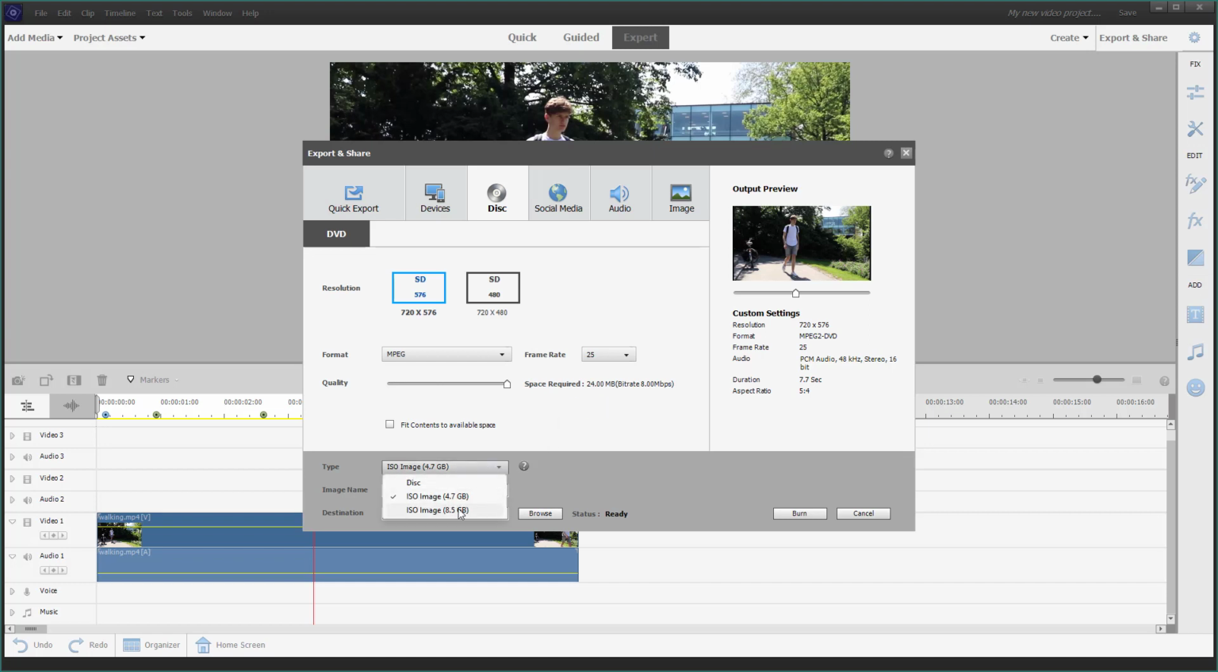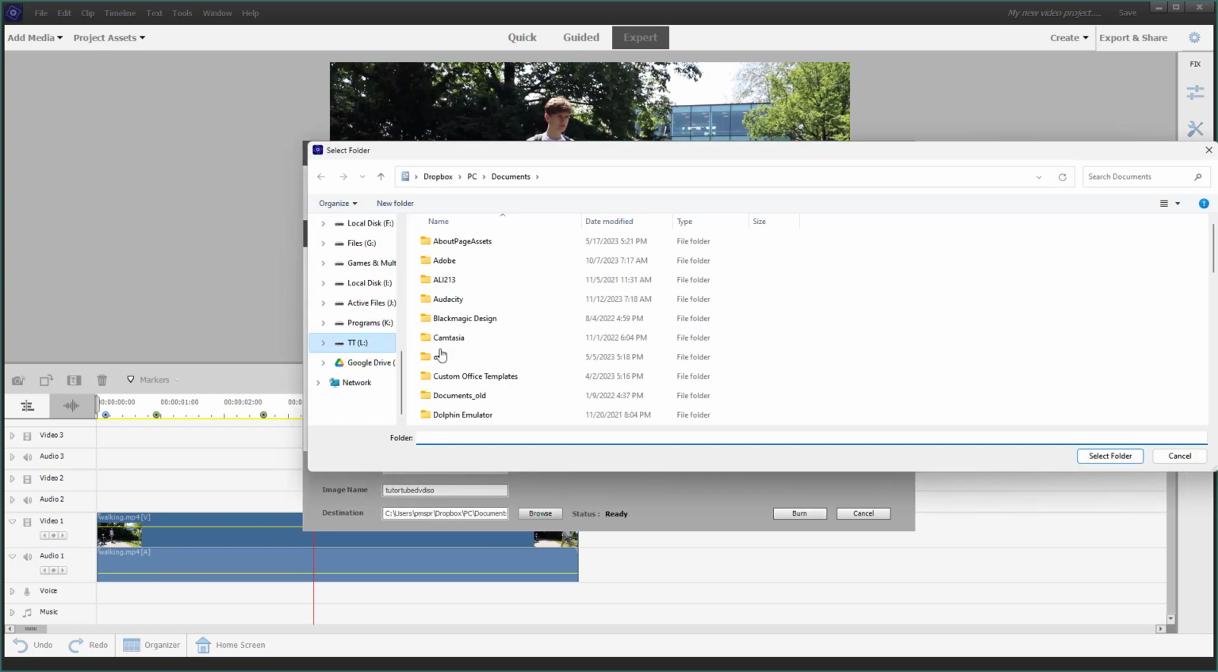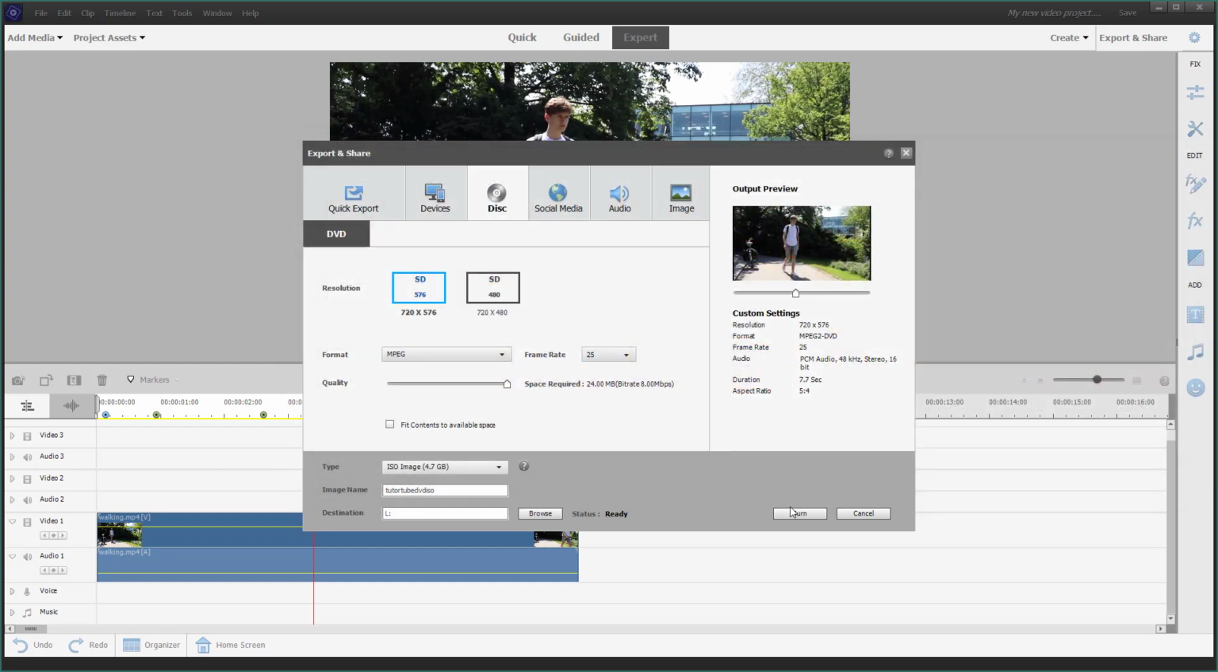You can choose the ISO disk image to be 8.5 gigabytes or 4.7, or you can directly burn it out on a disk as well, as you can see right here. But I don't have a burner in my computer, so I'm just going to select ISO image right here. So now you can set the image name as, let's say, TutorTube DVD ISO right here. And then I'm going to select the destination. So I'm just going to go over here onto my TutorTube drive right here, select it, and then burn the ISO right here.